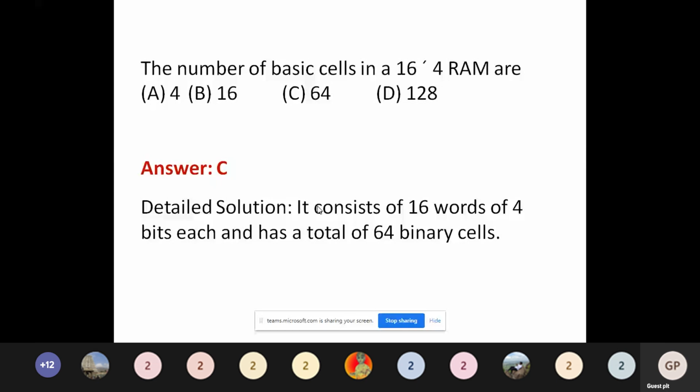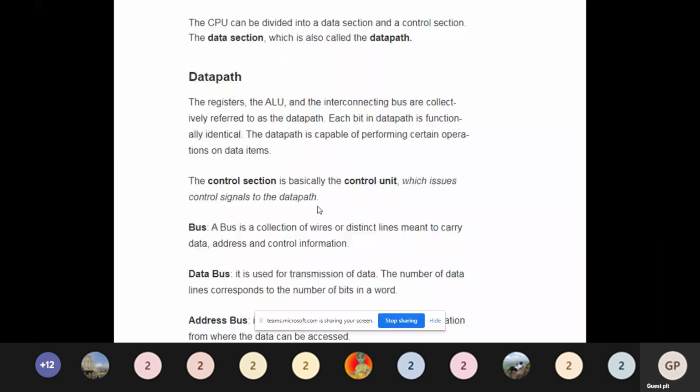we can divide the CPU into data section and control section. Data section we call it as data path. The control section we call it as control unit. What is called as data path? Registers, ALU, and interconnecting bus all together we call it as data path. The registers, arithmetic and logic unit, and the interconnecting bus structures.